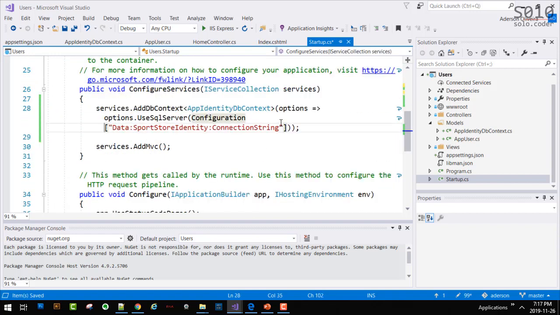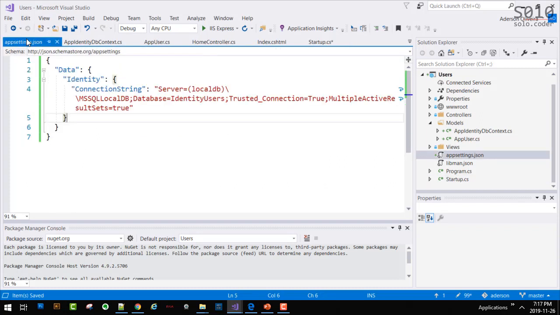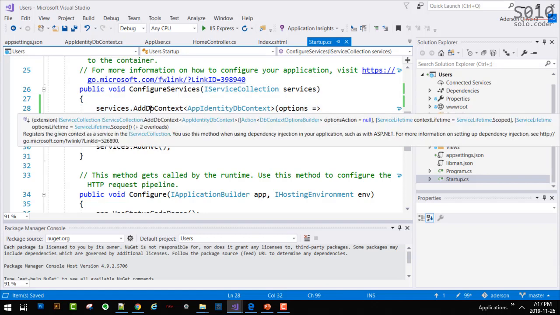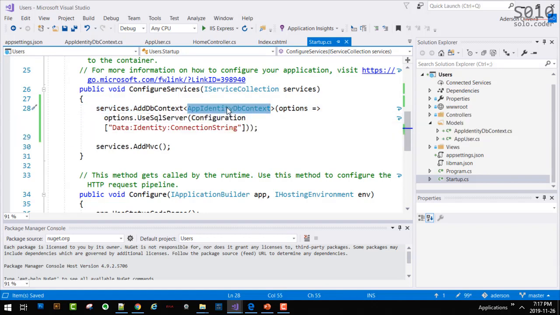Which is the configuration. Okay, and here we have to make sure that this matches whatever is in our app settings. We have data, identity. So the second node in our path is not sports store identity, but just identity. No spaces here altogether. I've seen people putting a space inside this configuration, and you're going to get an error when you run the application. So we are connecting here the database to the context, to the app identity DB context.